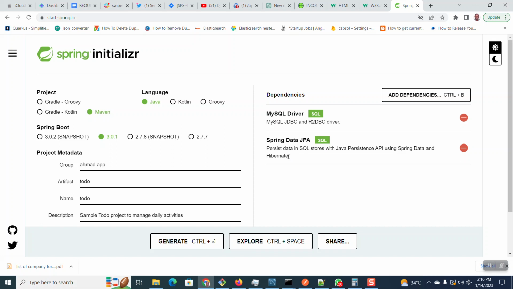Yes, it indirectly implements what we call Hibernate. You understand? It makes use of the Java Persistence API and Hibernate. Hibernate enables us to connect, but we call it Spring Data. It's a combination of JPA and Hibernate. That is by Spring.